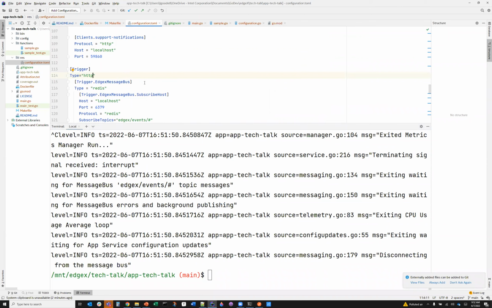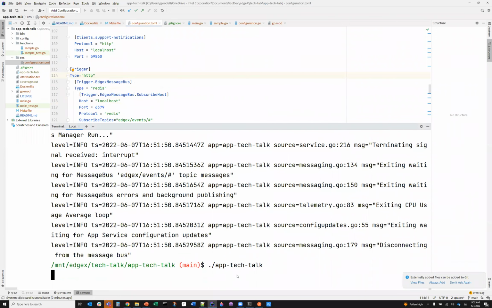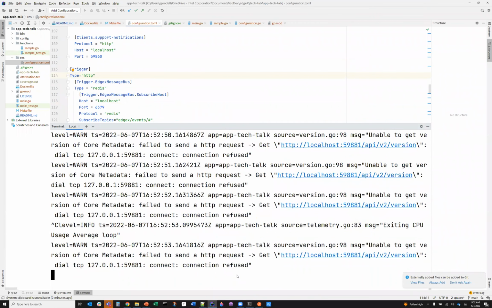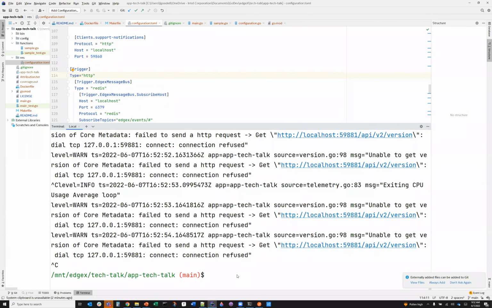I've changed the type to HTTP. So now it's going to expect to get data off an HTTP endpoint. We're going to put that here. Oh, connection refused. So it's going out to try and talk to EdgeX still.